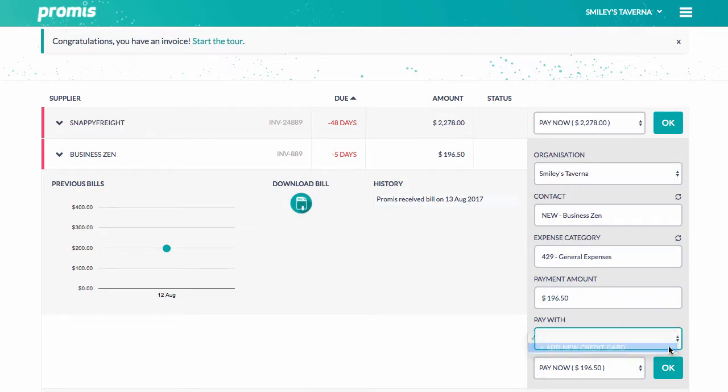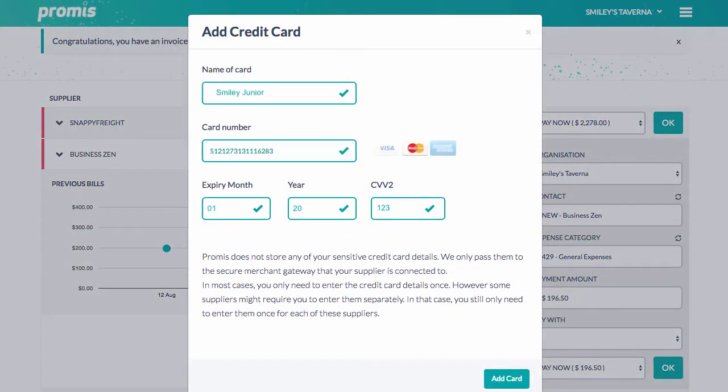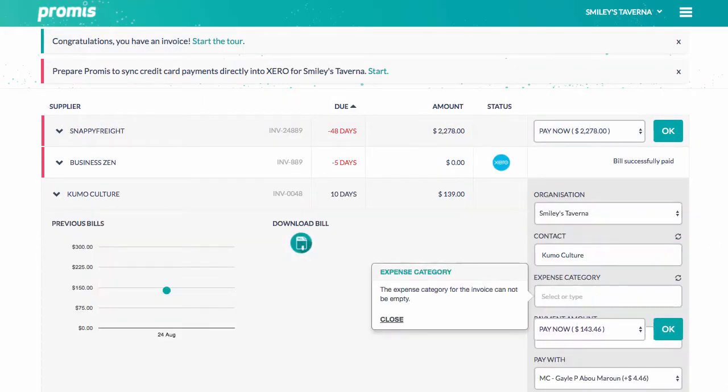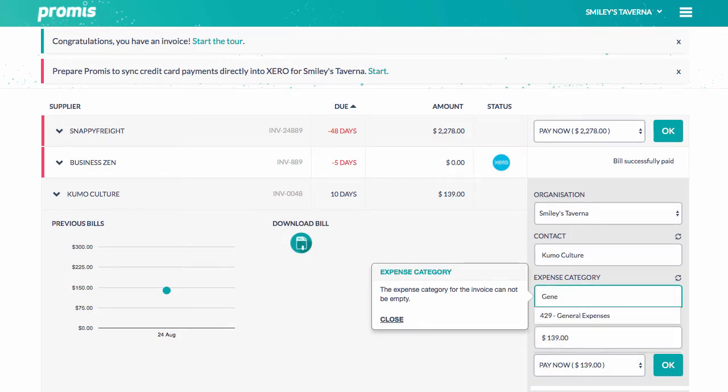Promis learns what you want to do, so you won't need to continually make these adjustments. If it's a first time using your credit card, you have the option to add it now when paying. Alternatively, if available, you can pay by bank transfer with the bank account assigned under Pay With.